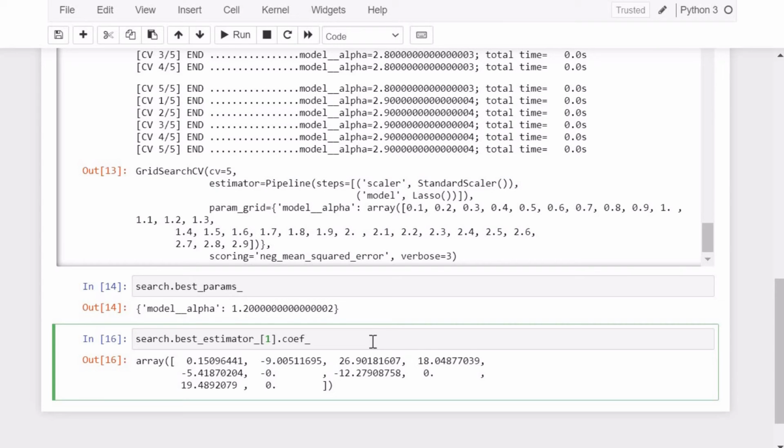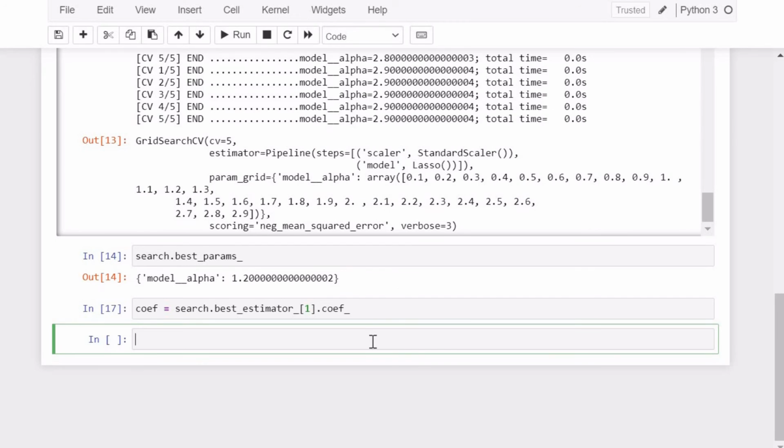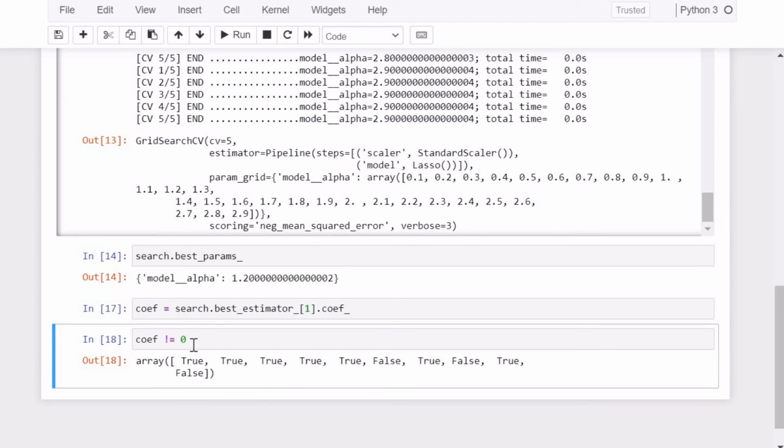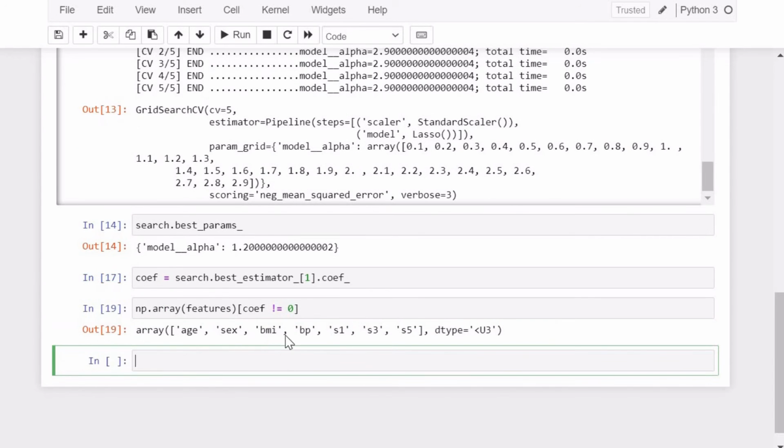So let's save this object here. Now it's easy to see which features have been considered. They are those features whose value is different from 0. So coef different from 0 gives us a NumPy array of True and False. If we want to know the names of the features, let's convert the feature list into an array. These are the features that the model has selected.